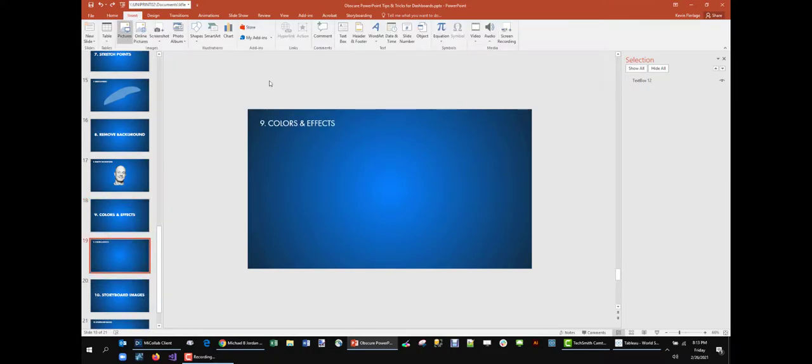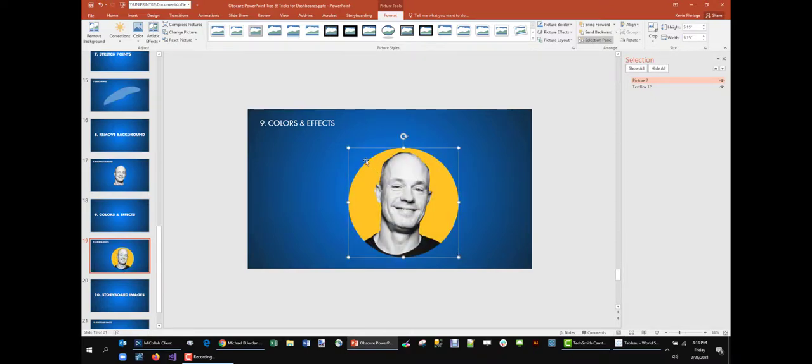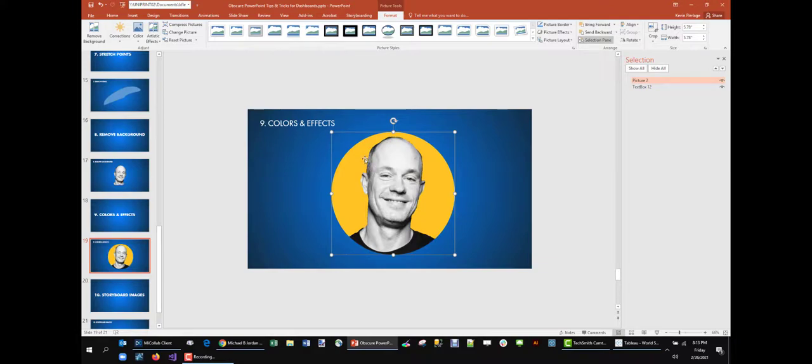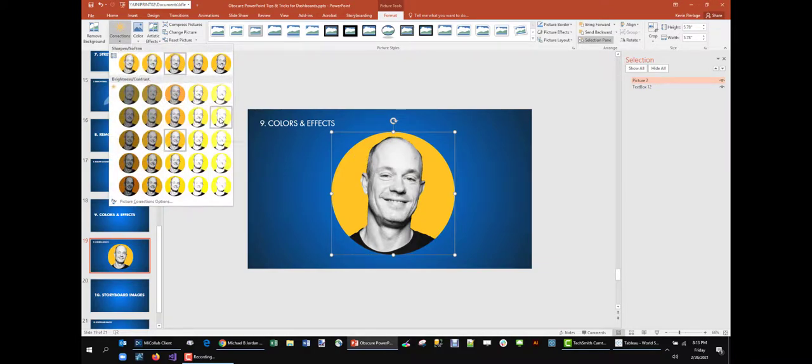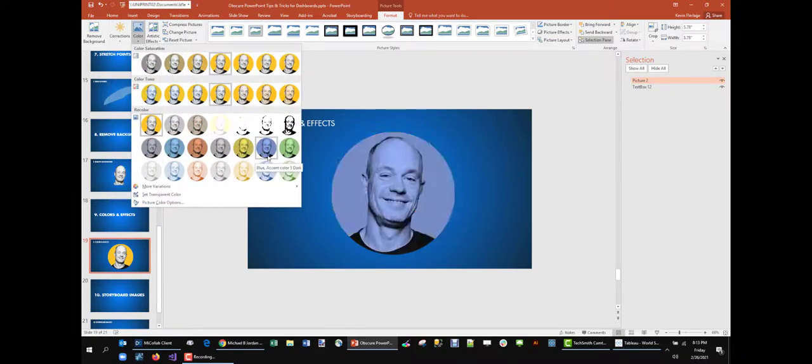I'm going to bring in the same exact photo, and we're going to talk about colors and effects. You probably knew this existed, but it can allow you to do some really quick edits here. You can come to corrections. You can control the brightness or the contrast. You can soften and sharpen these edges. It's pretty nice quick fixes. You can change the color. If you wanted this to be blue or green, that looks pretty cool, almost like a sepia look here.